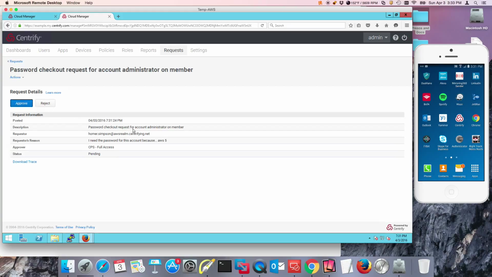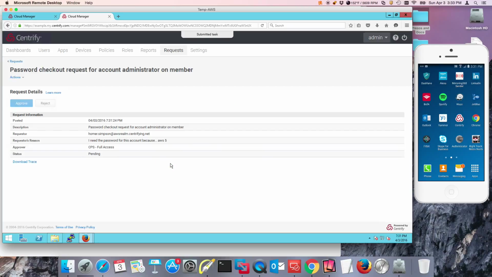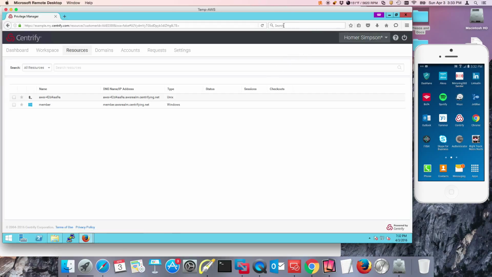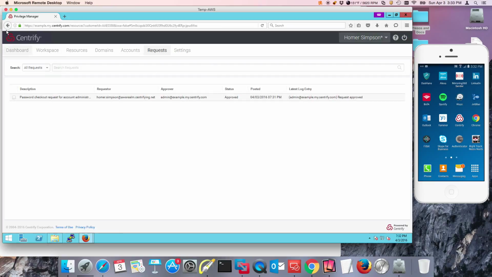So I can go ahead and approve it, and I'm going to give you 5 minutes, right? And if we go back to my user and look at the request, you'll see that the request is going to be approved. Therefore, now I can go and do the password checkout. So I have 5 minutes. I've got to do it real fast.